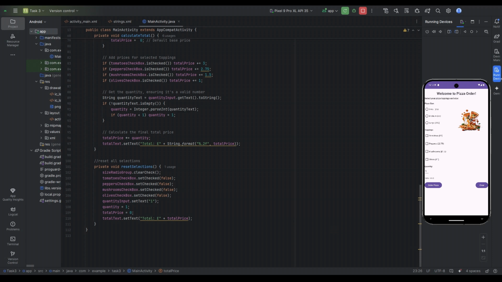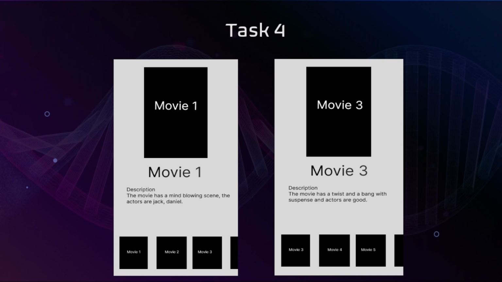Now let's move on to task 4. For task 4, these are my wireframes. I have movie 1 and movie 3, so it will be a transition to different movies. A dialogue will appear on the screen, and a different movie will appear on the screen. When the bottom scroller is moved and each movie is clicked, that's the screen that will appear. So this is the way I tried to implement it.